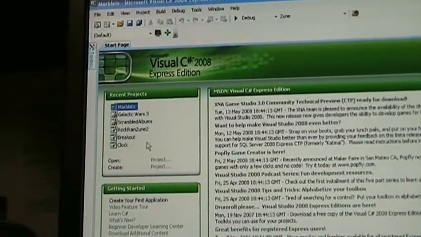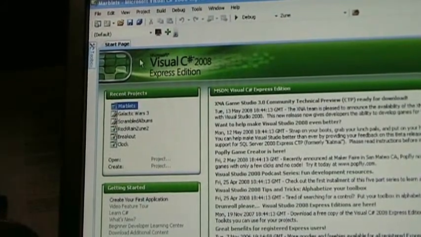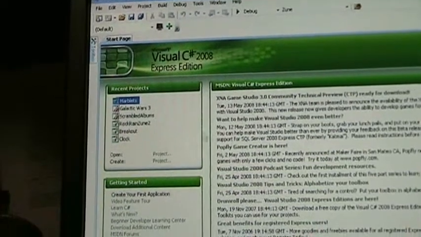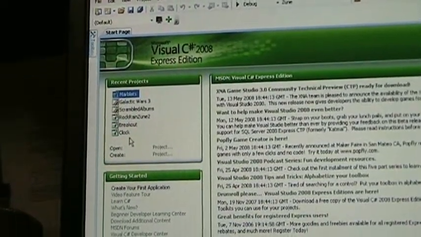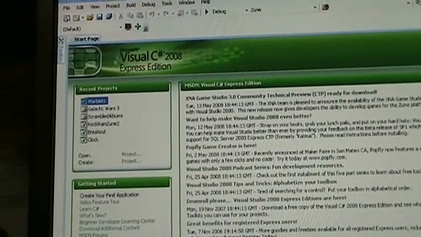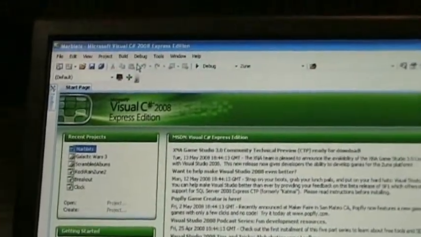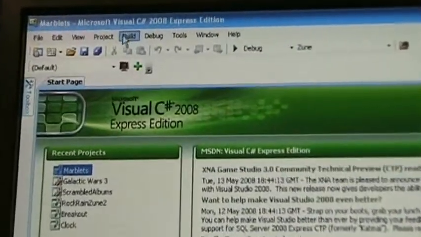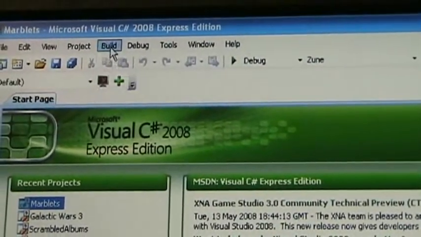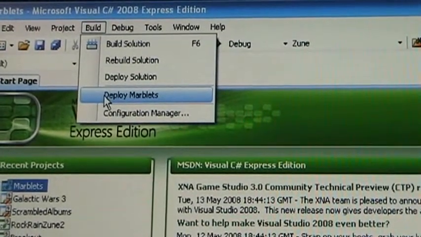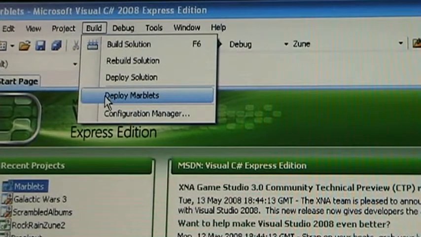Here we go. So I have opened the Marblets, is what it's called. And now, it might not look like anything's open, but if you just hit open, you did open it. And the way to get this on your Zune is go into this thing up here. This is build. And in build, you will tell it deploy Marblets, or it will also say whatever other game that you have instead.